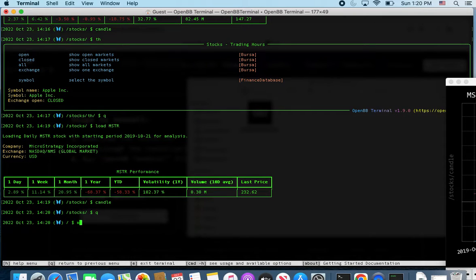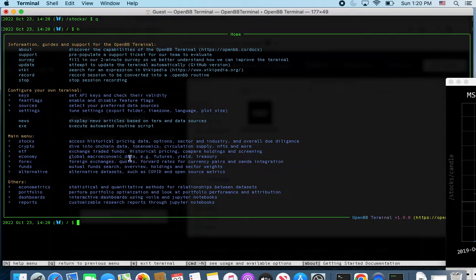Let's go back to the main menu. What do we type? H. Bring up the main menu. Okay, what do we want to look at? ETFs, commodities, alternatives. We could just type news, get some news.